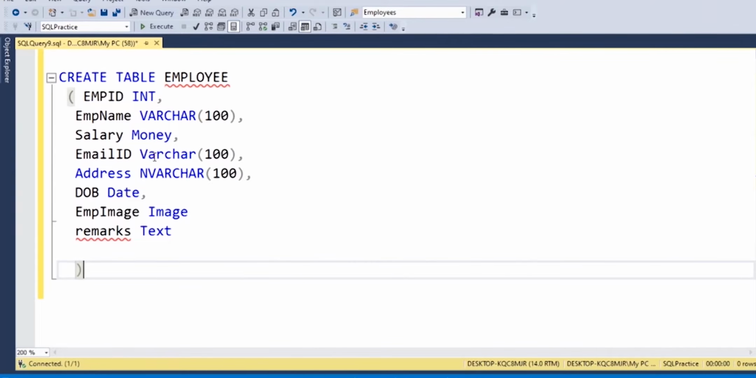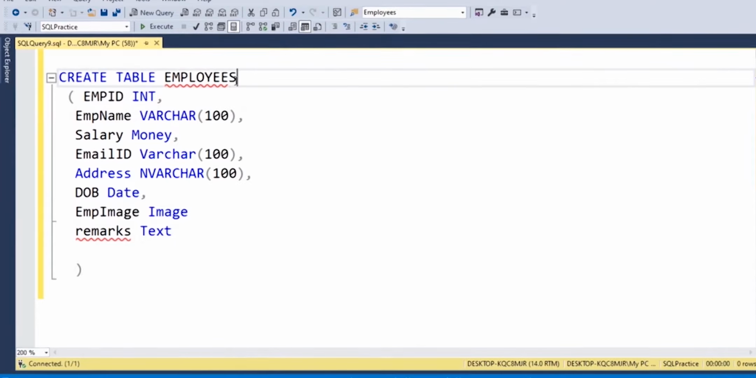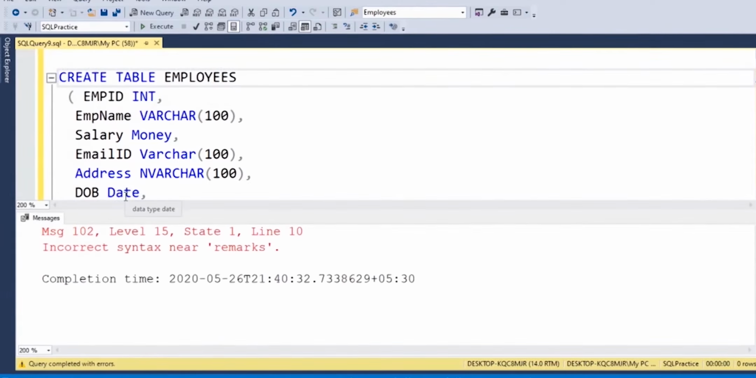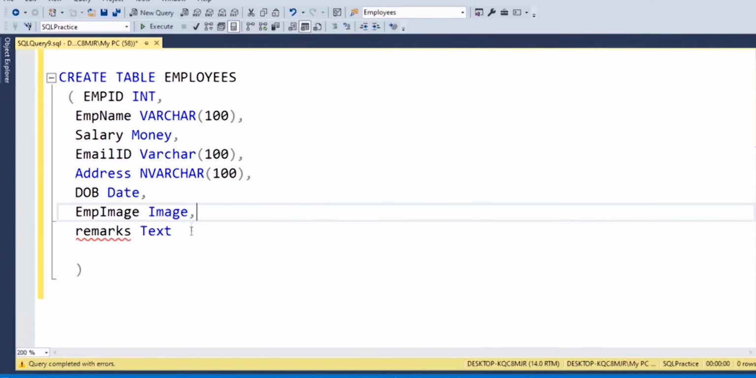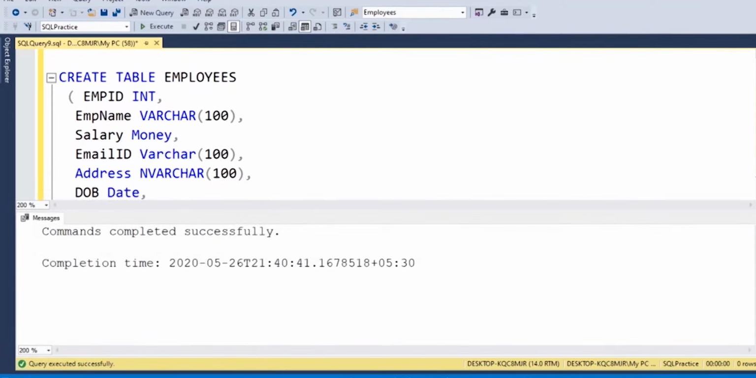Based on this, we can create a table. Now you can observe, I want to create a table in my SQL practice database. Then table, incorrect syntax near remarks. Now you can observe there is no comma, we are missing the commas. Then you can observe here commands are completed successfully.